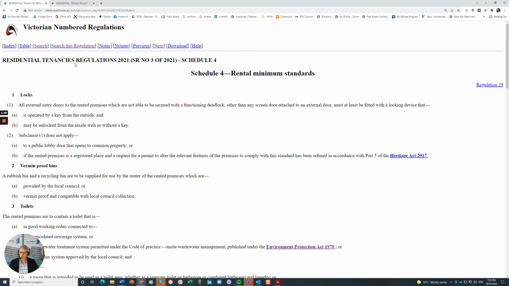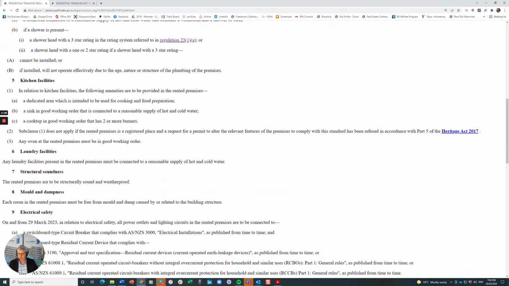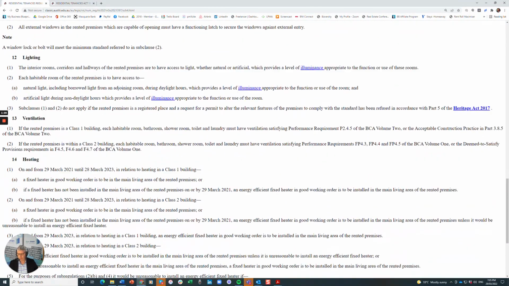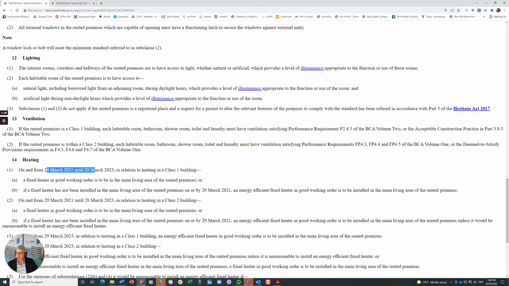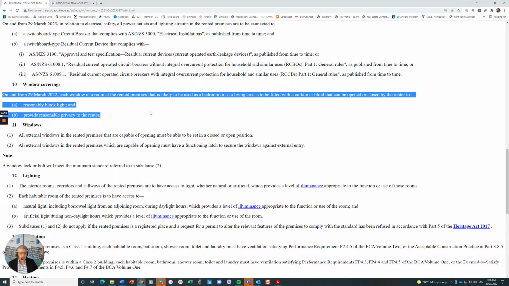But the regulations, so Residential Tenancy Regulations, Schedule 4, and here are the 14 standards: 1, 2, 3, 4, 5, 6, 7, 8, 9, 10, 11, 12, 13, and 14, and some of them are dated, so some are relevant from specific dates. So for example, window furnishings, so today is the 29th of March 2022, so it's today. So window furnishings, so this particular provision comes in today, so this is one where we need to make sure.